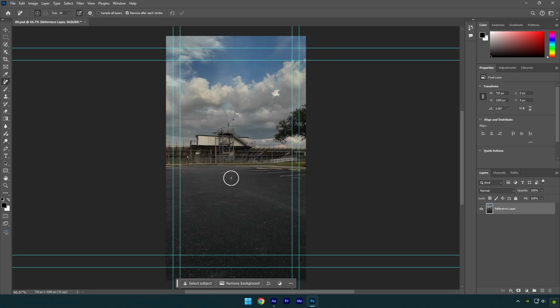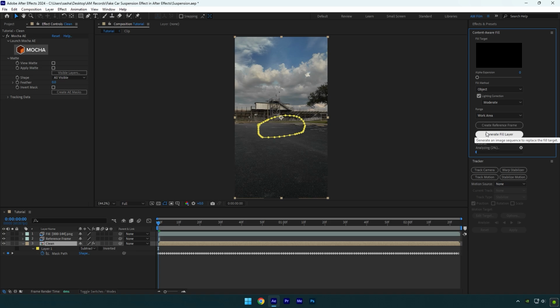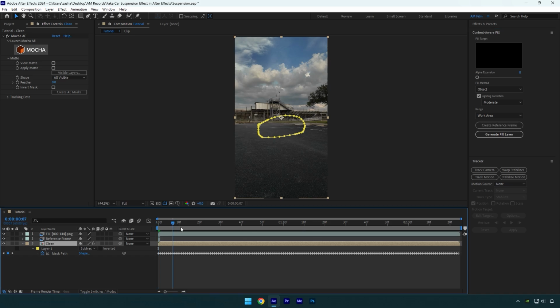Once you are satisfied with the image, press Ctrl S on your keyboard to save it and then close Photoshop. Under the Content Aware Fill tab, copy my settings now and then click on Generate Fill Layer. Wait until the analyzing and rendering is done. Once it's done, check your video to see if everything is fine and if the car is removed perfectly from the background, and then we can jump to another step.